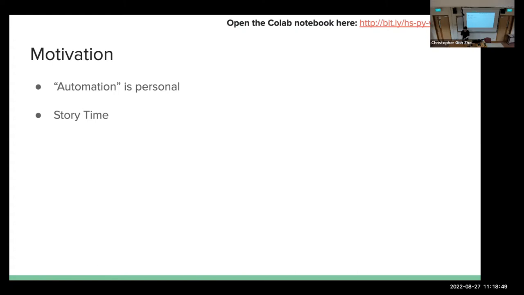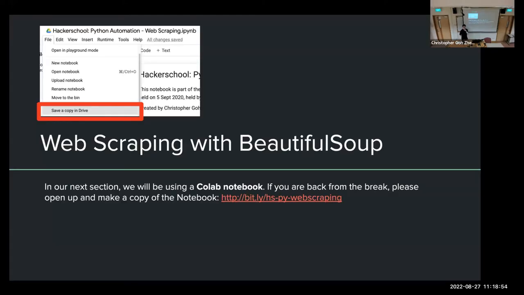So, story time: the whole story behind the Telegram chat web scraping thing.